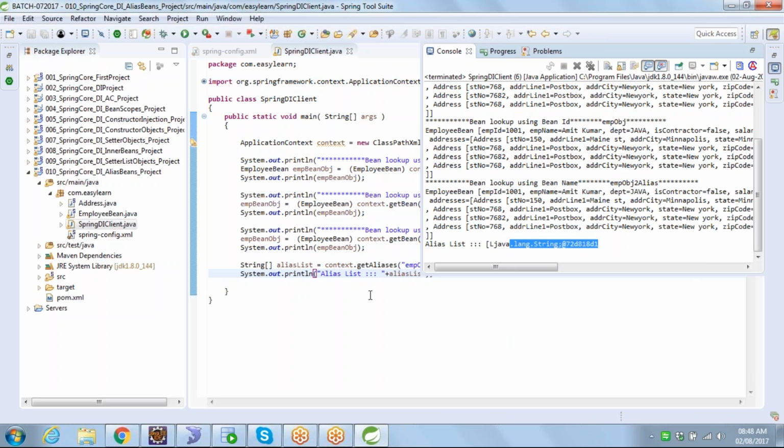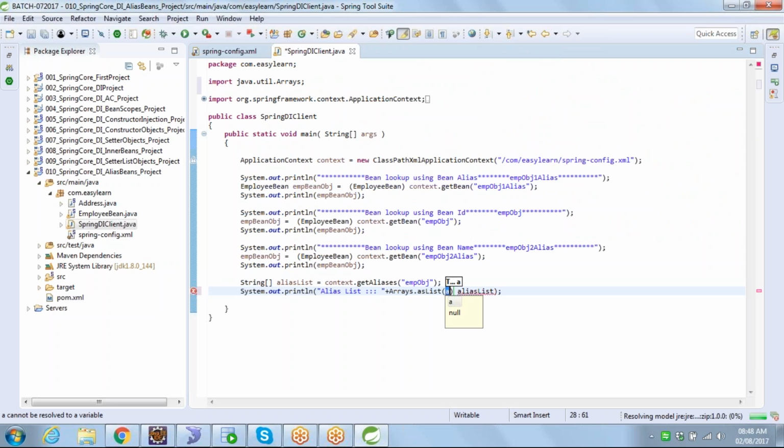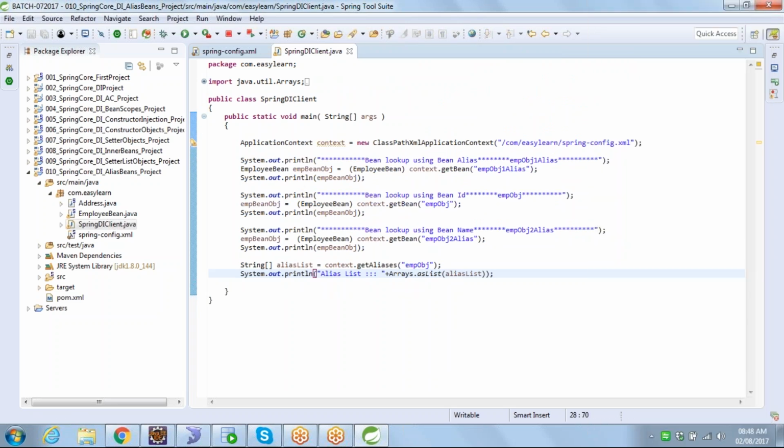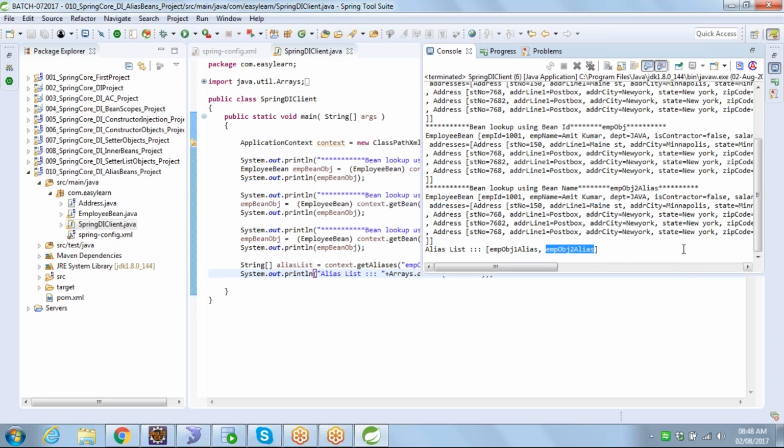I'm really lazy to iterate this array, so what do I want to do? I want to convert it to an array list. How do you do this? The simple thing: the Arrays class in the java.util package has the method asList. You can pass your array and convert it. Now you can see these two are the alias values: empobj1 alias, the actual alias name, and empobj2 alias. And anyway, the bean ID is already there, using which you have already looked up.